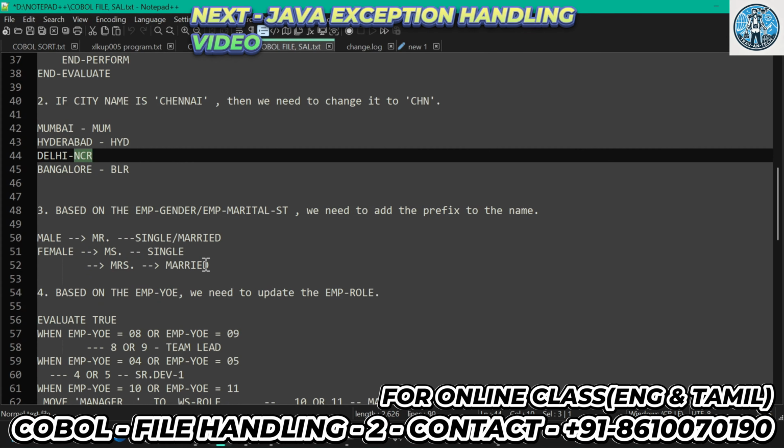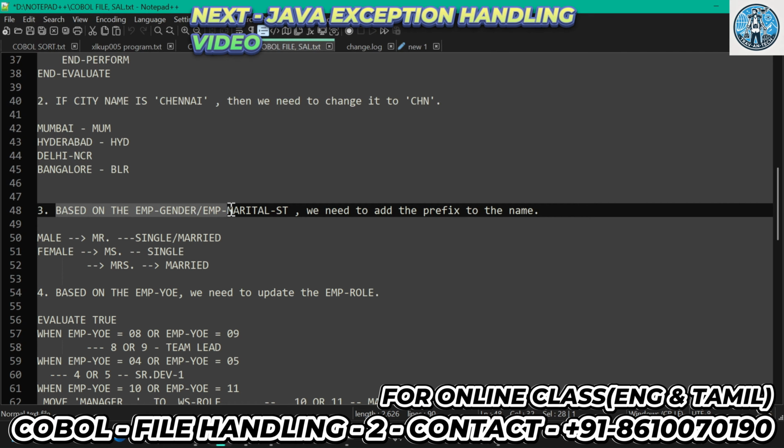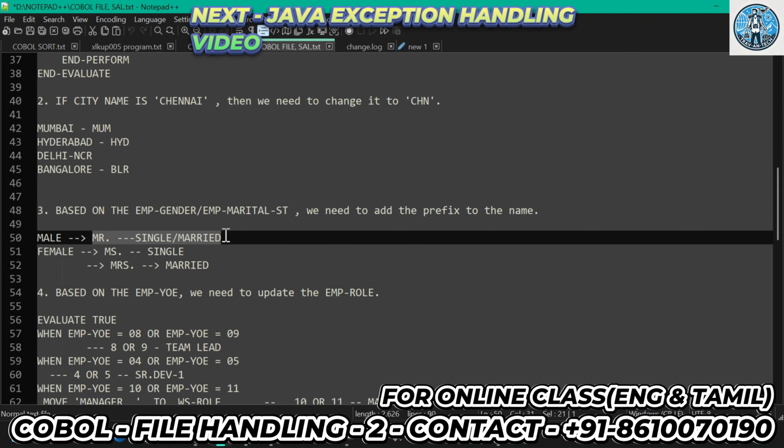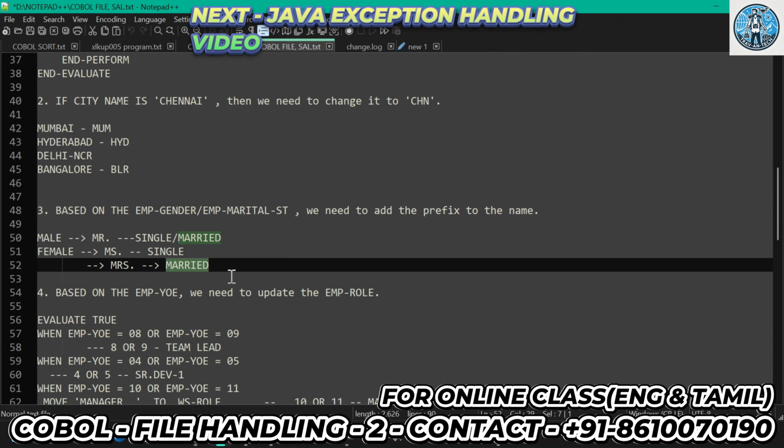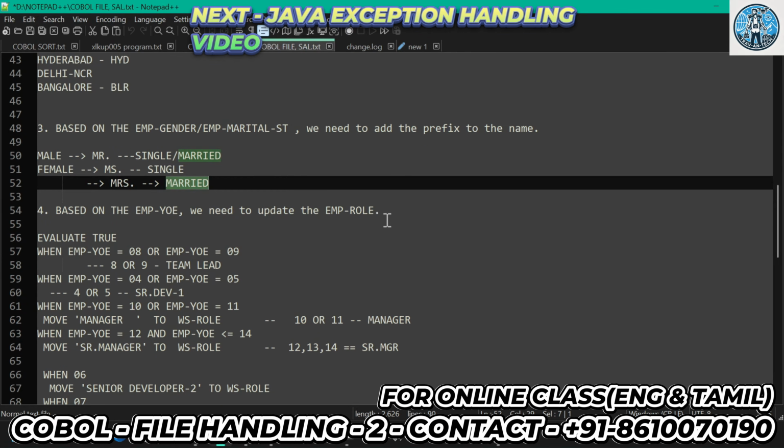One of the most important logics here is, based on the employee gender and employee marital status, you need to add a prefix to the name. For the male, you need not worry whether they are single or married, you just add the prefix Mr. But for the female, you need to add the logic. If they are single, just add Miss. If they are married, add Mrs.